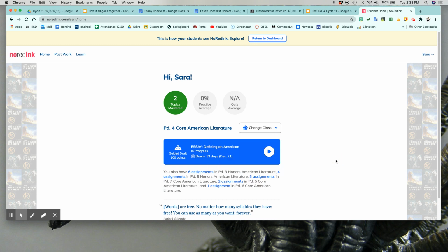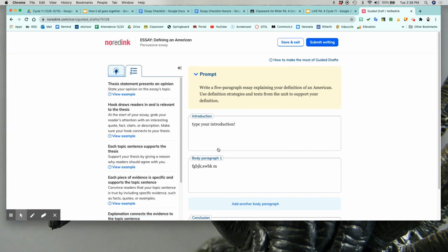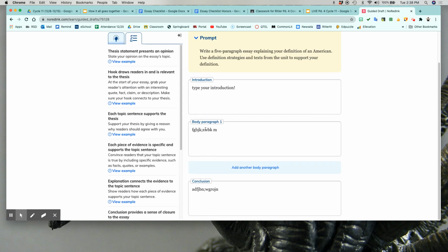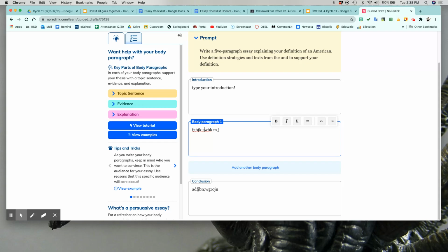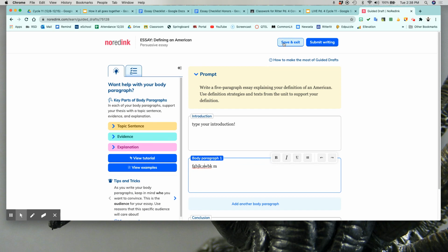So once you sign into No Red Ink, you're going to go to the guided draft. You should already have your introduction in here. So now you are just going to fill in body paragraph 1 by copying the information off your graphic organizer slide and putting it straight into here in the same order. When you are finished, you can click Save and Exit. You are not submitting it to me, you are just saving it for now until we put the rest of the paragraphs in.